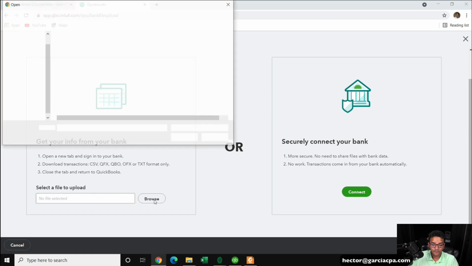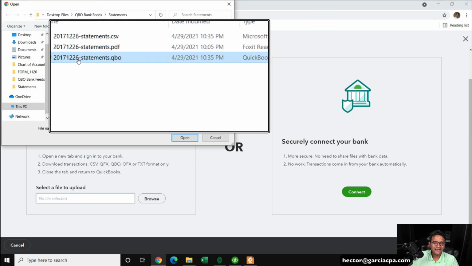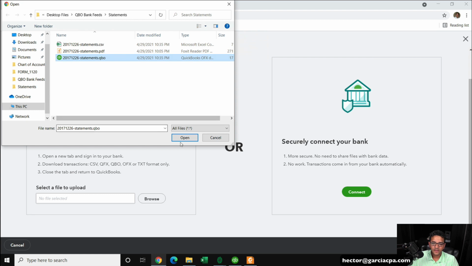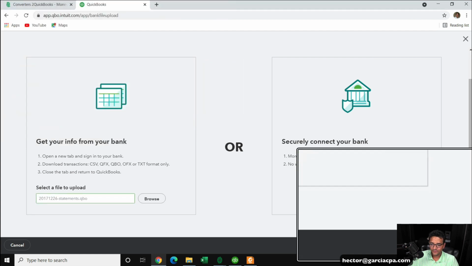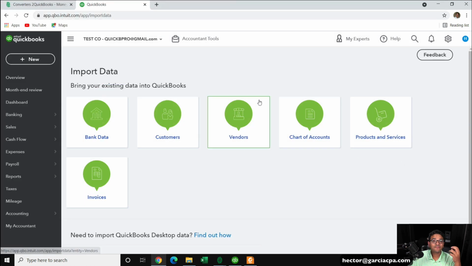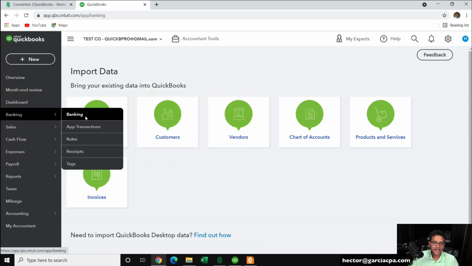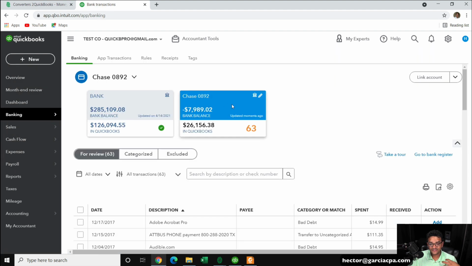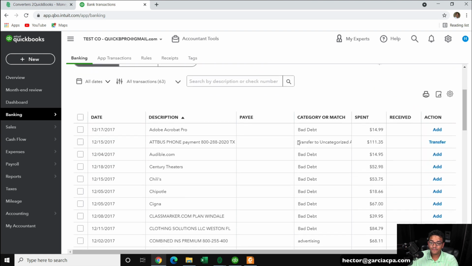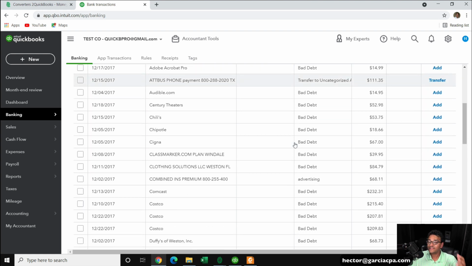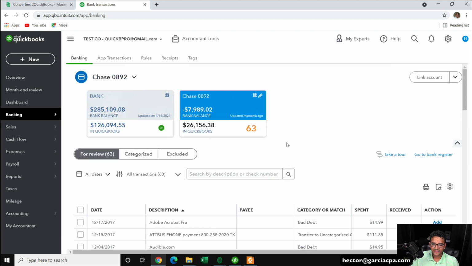Anyway, so we're going to click on Browse up here, select the QBO file, click on Open, and then click on Next. And after that imports, you're going to click on Banking and go into the Banking tab. And now you will notice that the transactions were downloaded into the banking screen just the same way as if you would have connected the bank directly. And this has a lot of benefits.